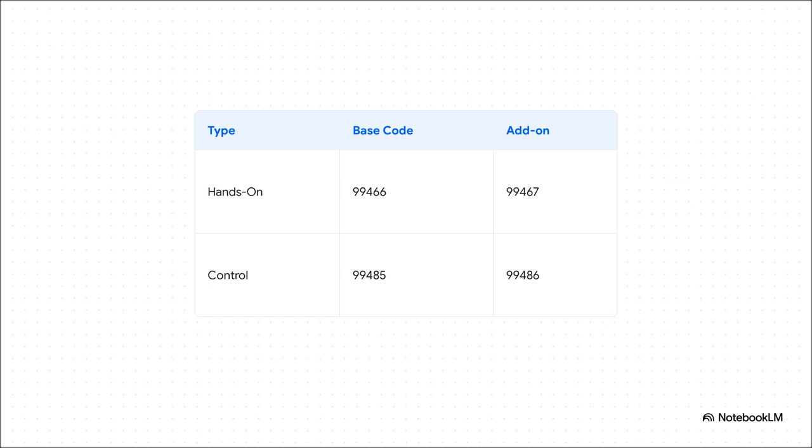Now, for the control physician providing non-face-to-face supervision, the base code is 99485. The really crucial point here is that this code only kicks in if the supervision lasts between 16 and 30 minutes. If they spend 15 minutes or less, it's just not reported. If they spend more than 30 minutes, you report the add-on code 99486 for each additional 30-minute block.